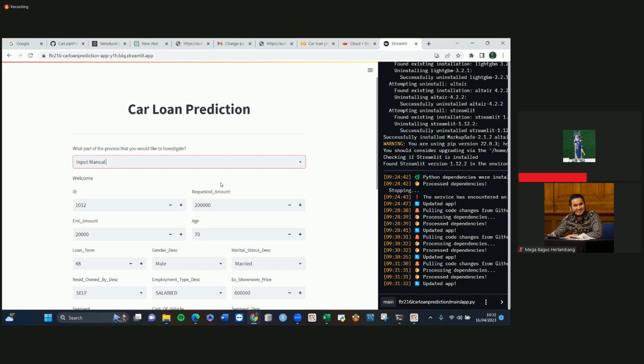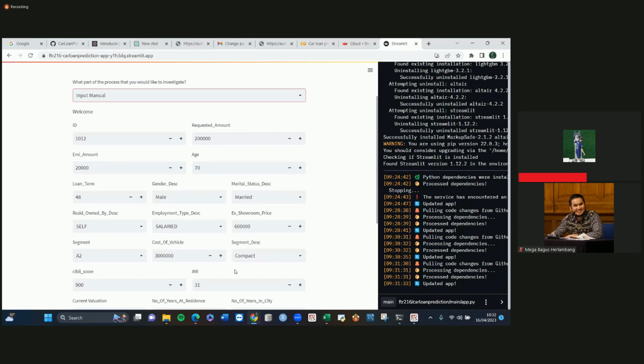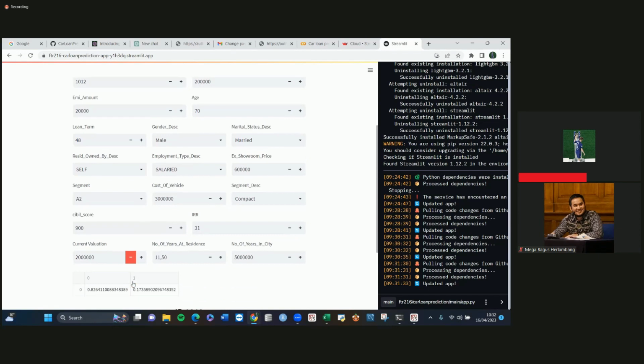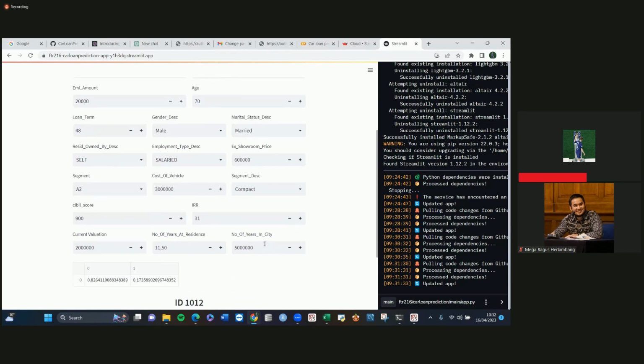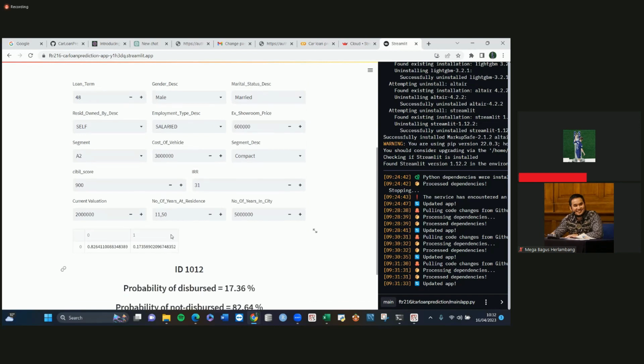This is one of the key important variables that I'm going to be looking for as I go throughout this presentation. These are the variables I'm currently looking at, and the most important ones are the loan term, the cost of vehicle, the employment type, the residing owner, and the showroom price. These are the variables that I'm going to be looking at from your data, and the outcome of those implementations of the data.